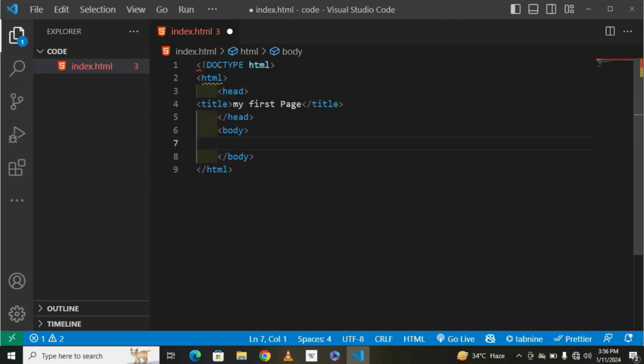Let's write something to show that this page is working. The H1 element is used to write your heading. So let's write something there. Let's say hello world, because this is a popular programming phrase. So, hello world.